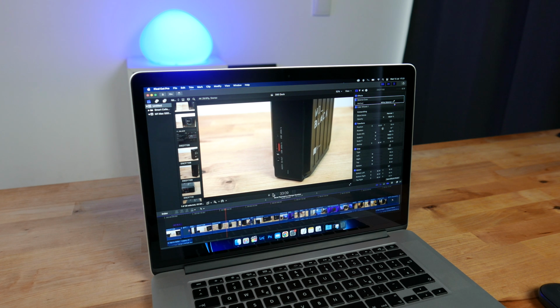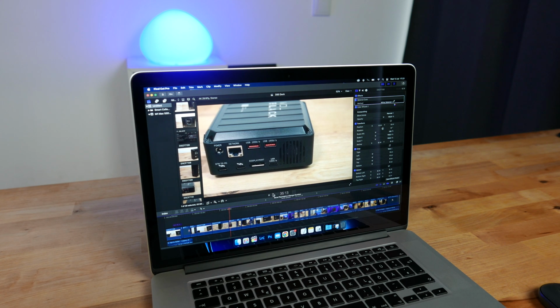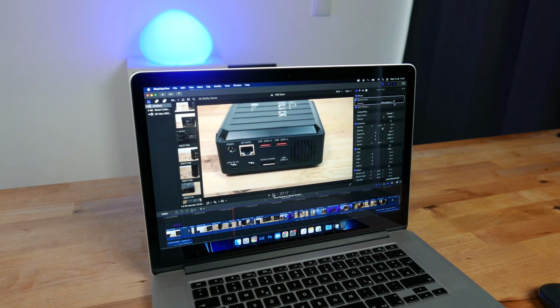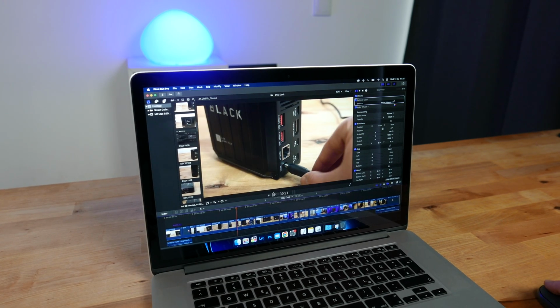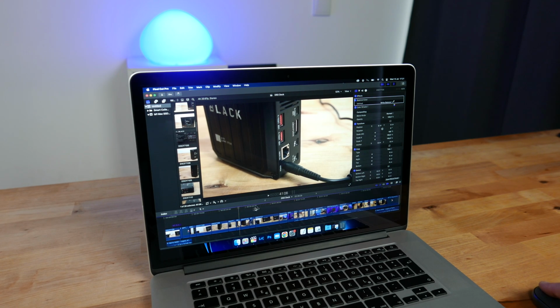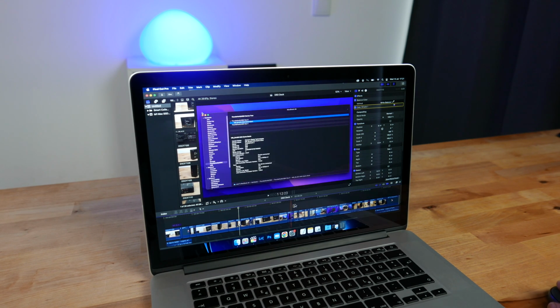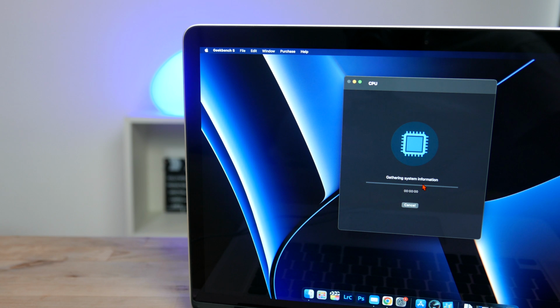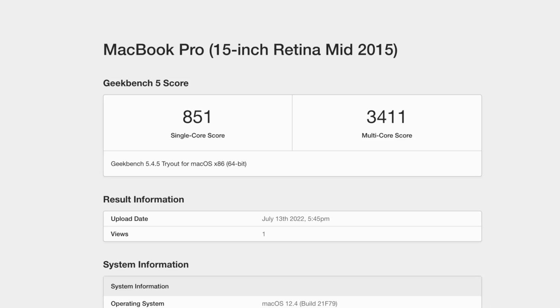The Core i7-4770HQ in this laptop was certainly no slouch, but it was released in 2014, meaning that it's getting on for 9 years old. So how does it perform today? Surprisingly well, actually. In Geekbench 5, it manages 851 single-core and 3,411 multi-core.